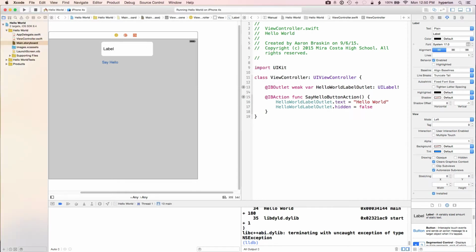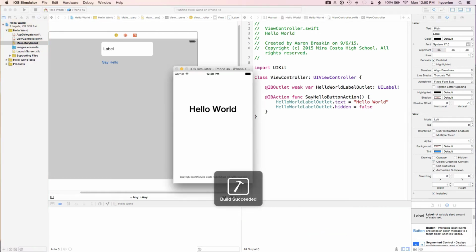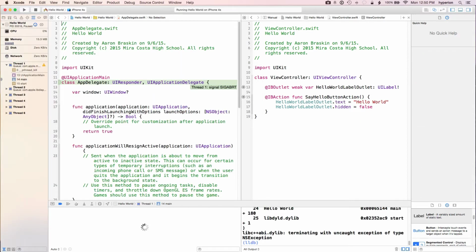Now, I can try running my application again and see if that fixed my problem. Well, the application started up this time, so I'll try hitting my button and see what happens. Uh-oh, I'm right back where I started. I've got another error I've got to track down.